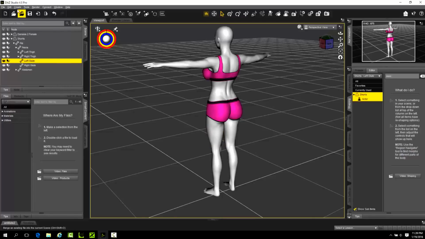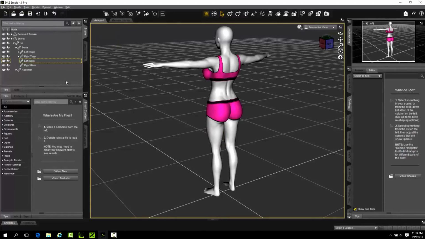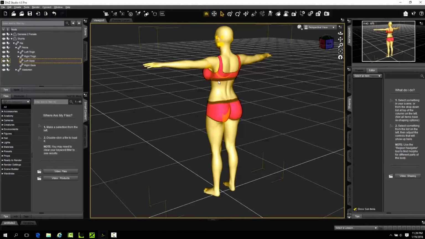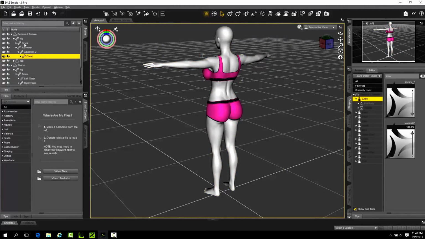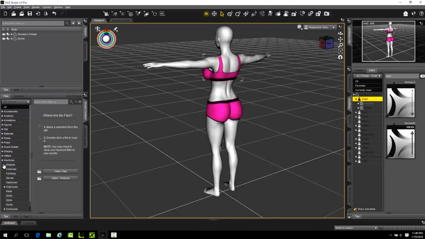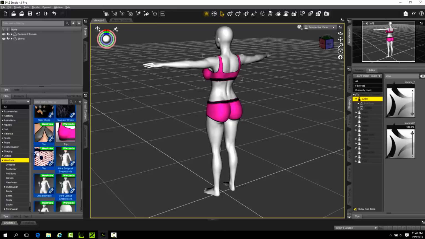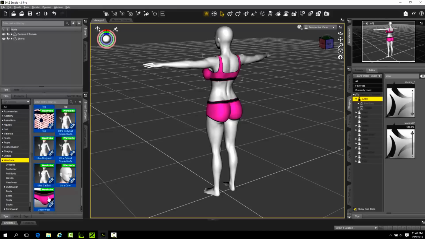Now again, what can happen, I forgot to show you, sometimes before I do the transfer utility, the first thing I do is I select whatever it is. Let's say let's go back and just add another underwear here.